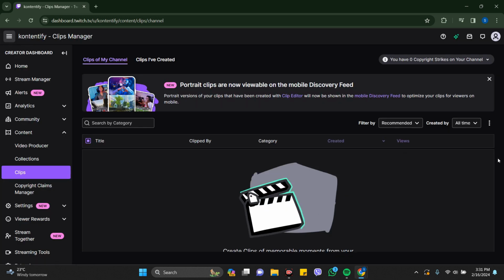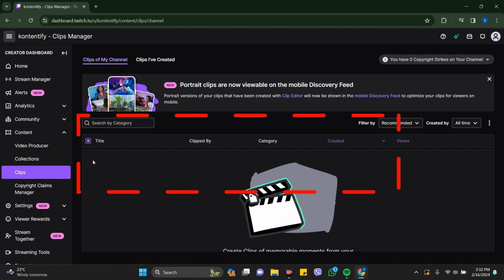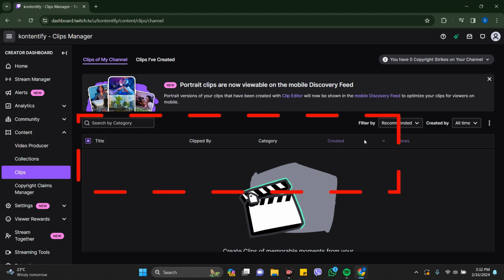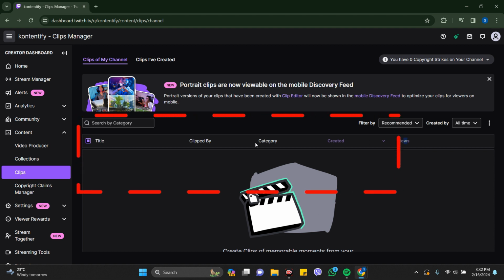Here I don't have any clips right now, but you will be able to see your clips or any clips that are posted by others. Here you will be able to see a dot that you can select, and in here you can see the folders of the clips, and you can choose by date and views, and you can see the category here and clip by.